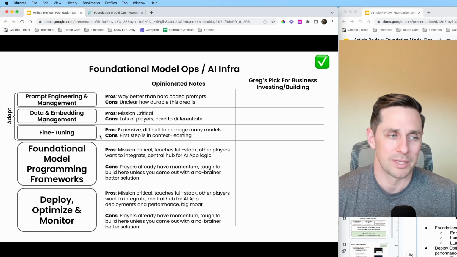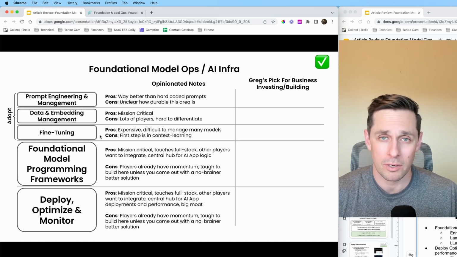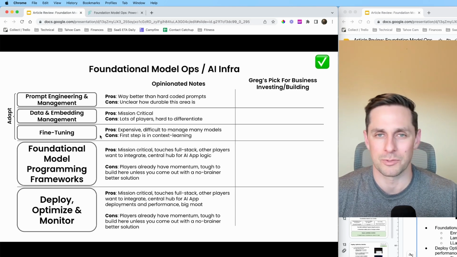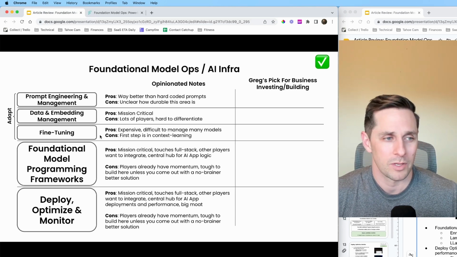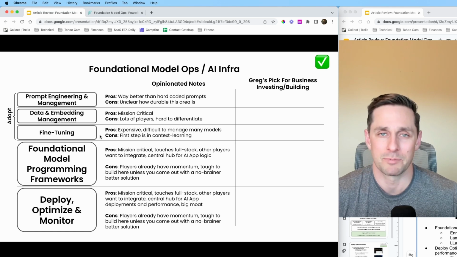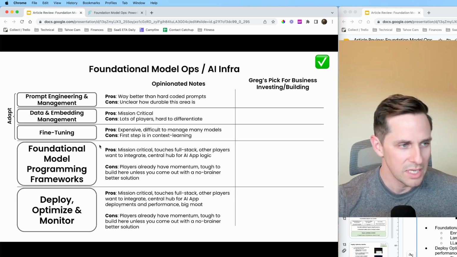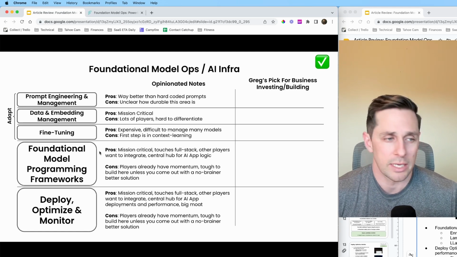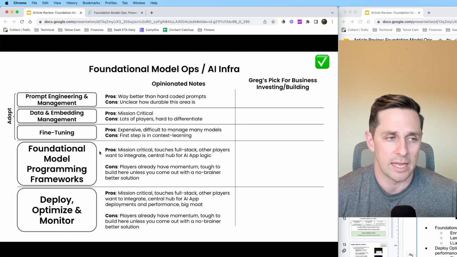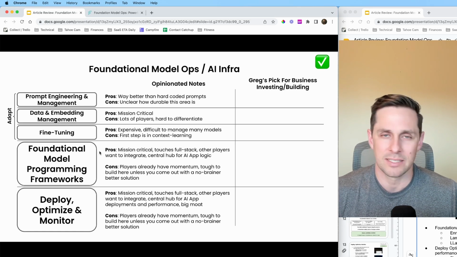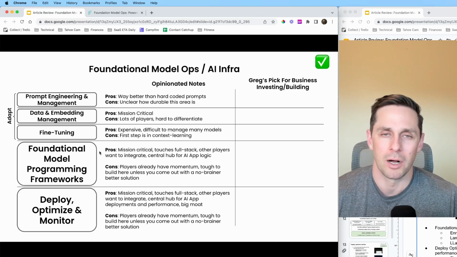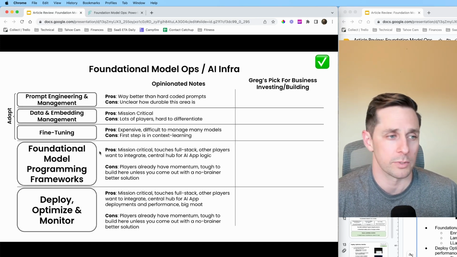And the reason for this is because it's a lot less complicated and cheaper to do in-context learning and even try something with the vector stores that we were talking about beforehand as a first pass before you go full-blown fine tuning. So for foundational model frameworks, in this case like LangChain, it's mission critical, it touches full stack, and other players want to integrate into there. So if you have a tool, you're going to want to integrate into LangChain. And it's a central hub for AI app logic, which is really cool.